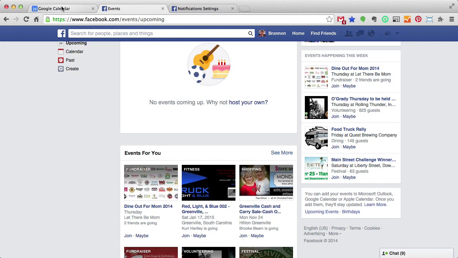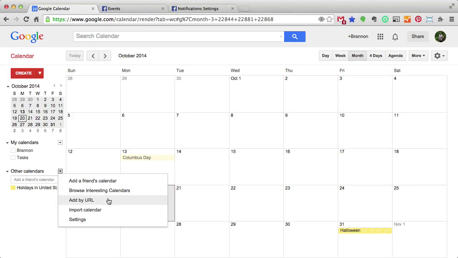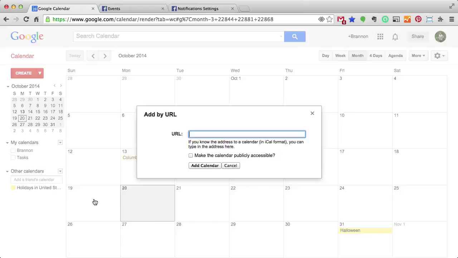And I'm going to jump over to my Google Calendar and just use this as an example. If you use something other than a Google Calendar, if you'll stay tuned to the end of this video, I'll give you some links to how to do this in some of the other common online calendars. So in Google Calendar, I'm going to go to Other Calendars. And I'm going to create a new calendar by adding the URL that I just copied from the Facebook notification tool. So I'm going to paste in that link.